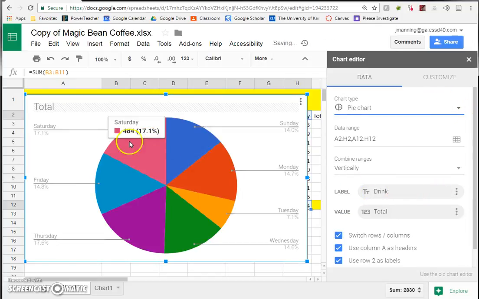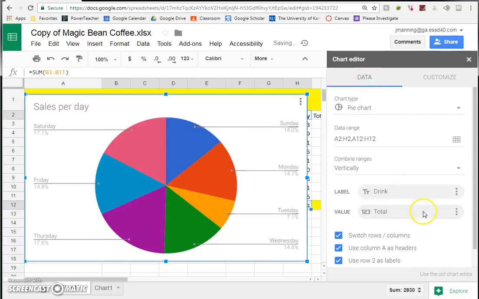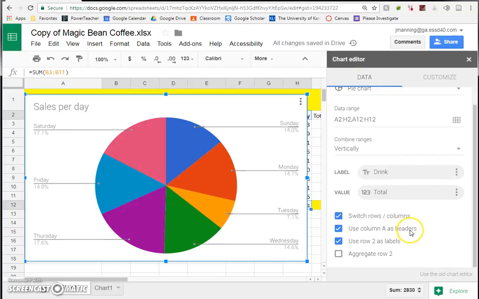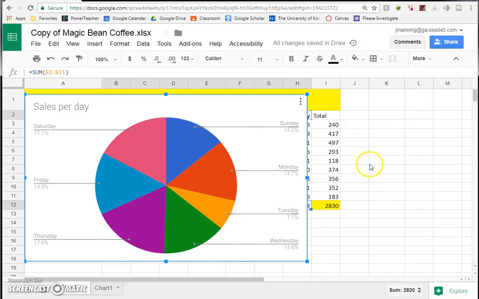All right. It's showing me each day. It's got the percentage, the day, and it's got this nice little line showing which wedge of the pie it represents. I can still give it a new name. So sales per day would be a good name for this. I can go back over to data. I can play around with these things if I want to get a different appearance, but I think this looks pretty good. So I hit the X.